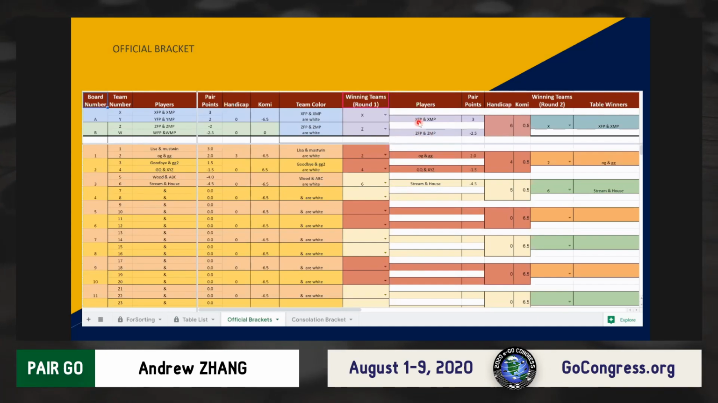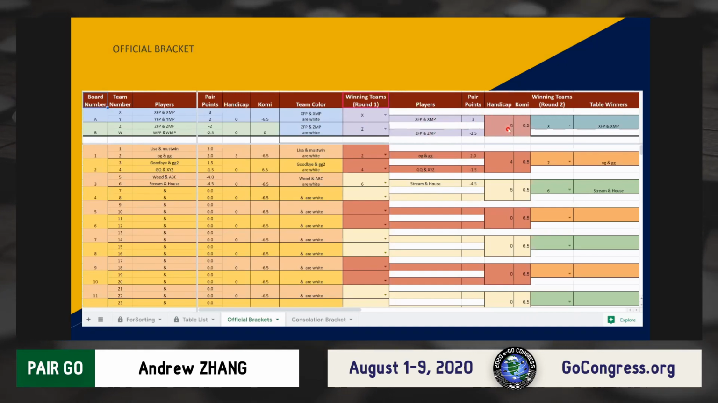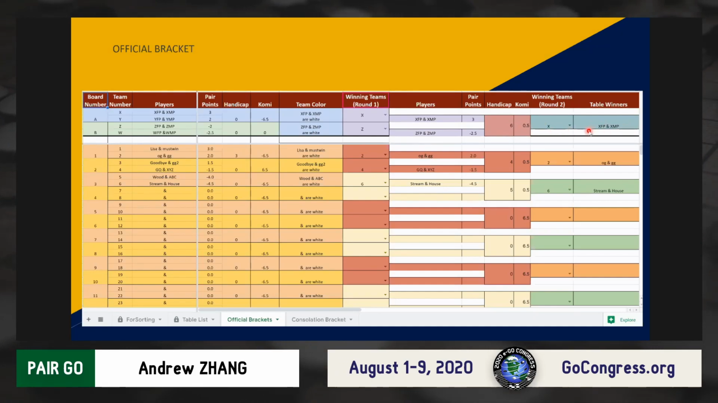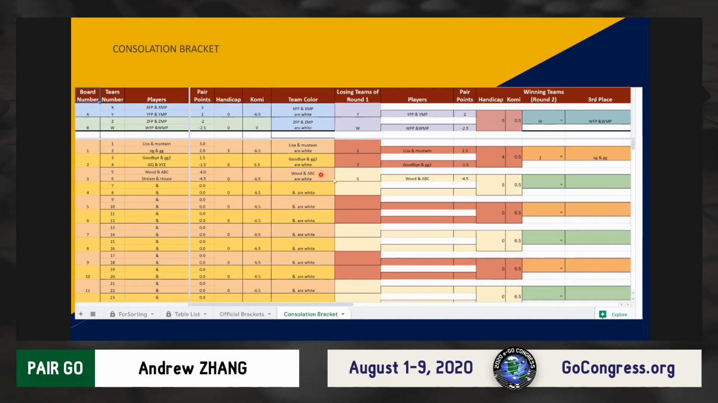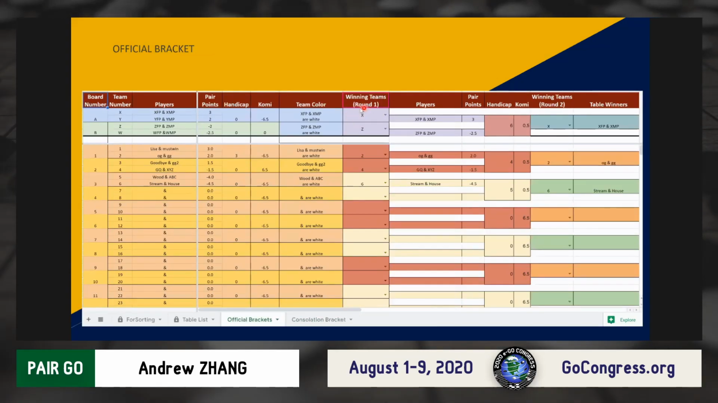So Team X and Team Z won their first round, so they would play in the second round. And here we have all the game information, and the winner would record themselves here, and they will be displayed as table winners. So you can see that the constellation bracket is very similar and almost identical to the official bracket. The only difference being this column saying losing teams of round 1. So the losing teams will be automatically put here based on what the winners have filled out in the official bracket here.